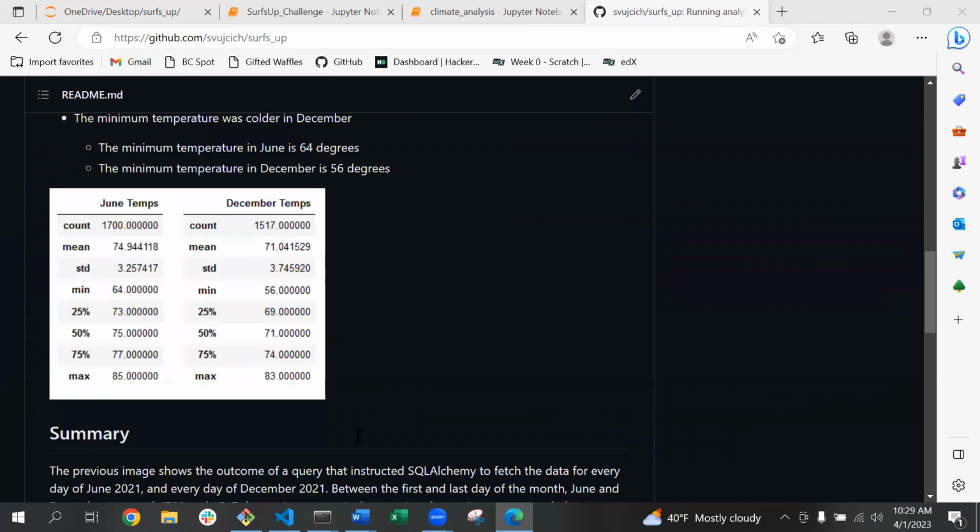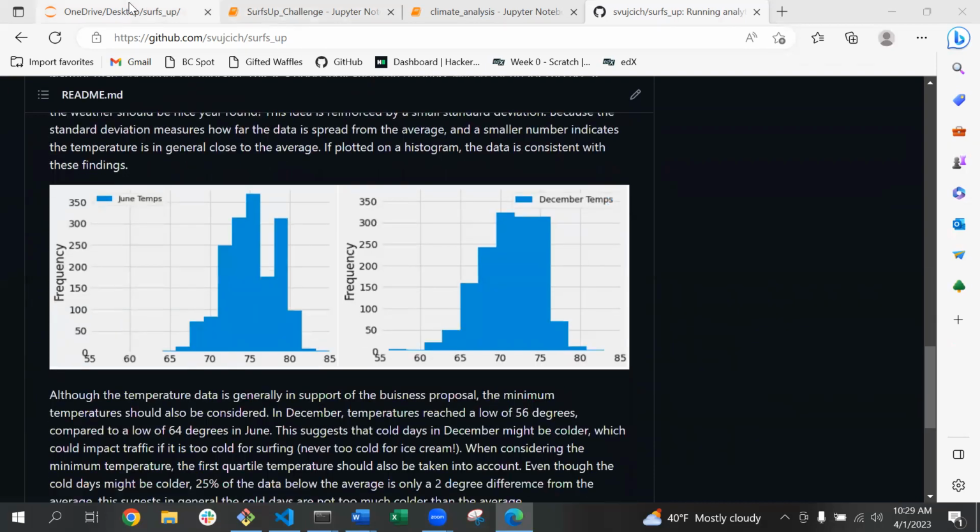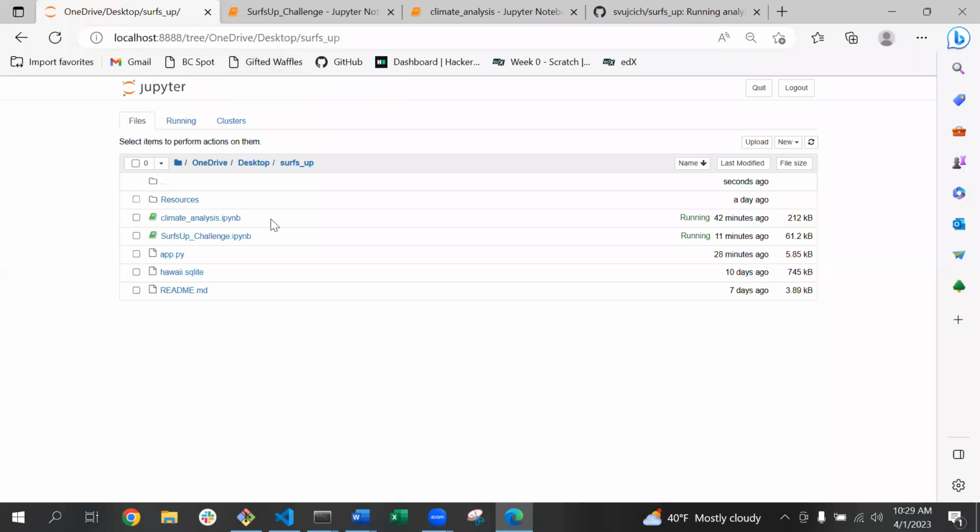So I wanted to make a video to show the back end of things, to show how Python is working with SQLAlchemy, and also demonstrate how Python and SQLAlchemy can work with a simple Flask app to display information on an HTML page.